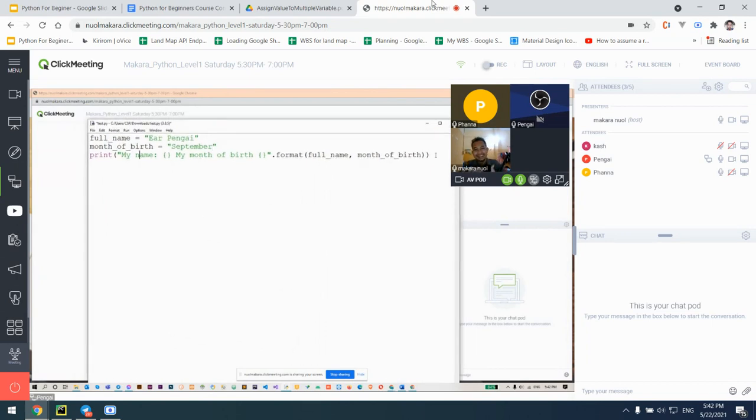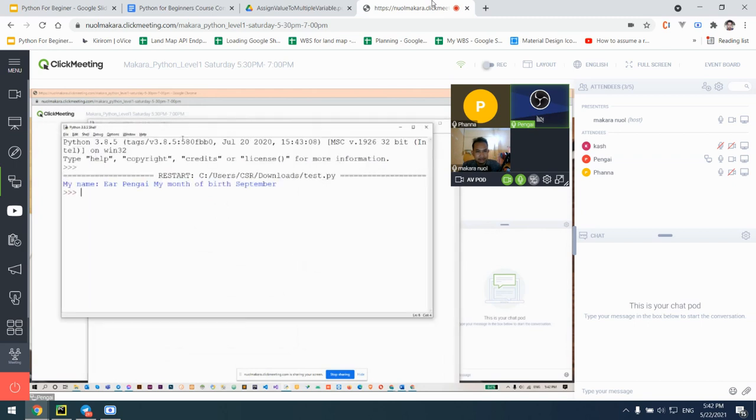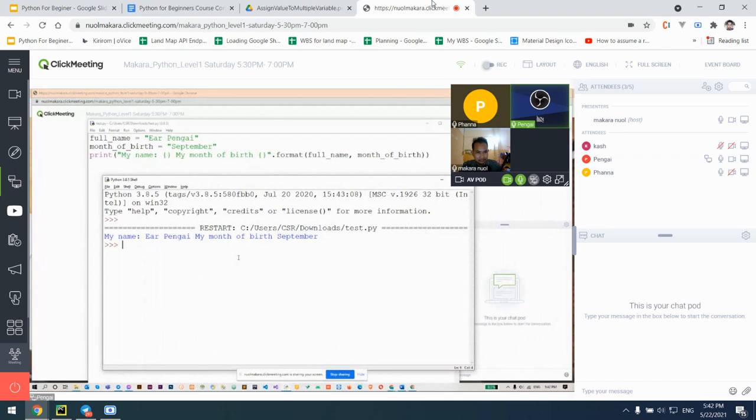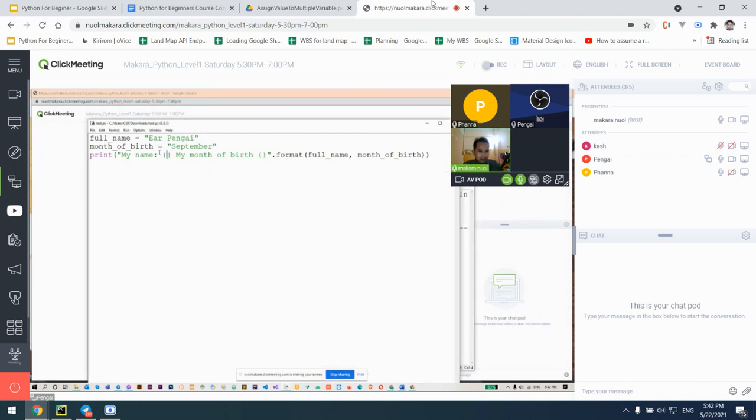Okay, I will run it here. So it means that the variable will display based on the position of your curly bracket. Yeah, it's based on my curly bracket. Or I can do it like this, with the same result.